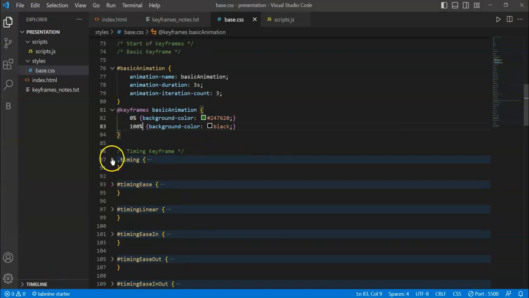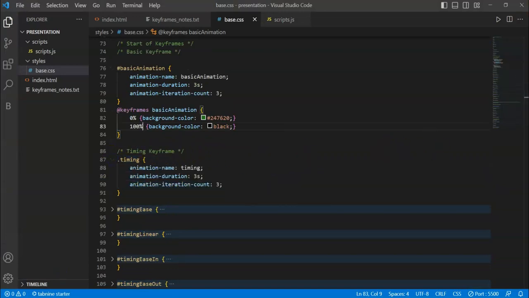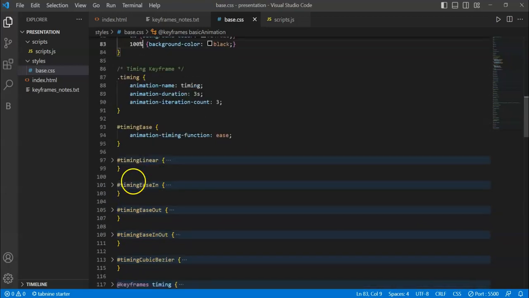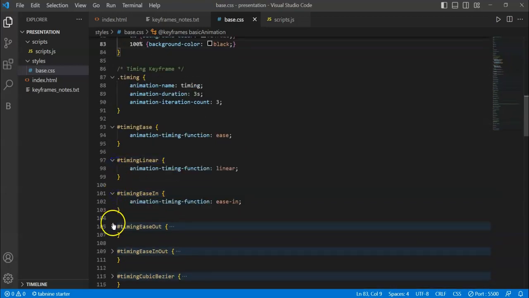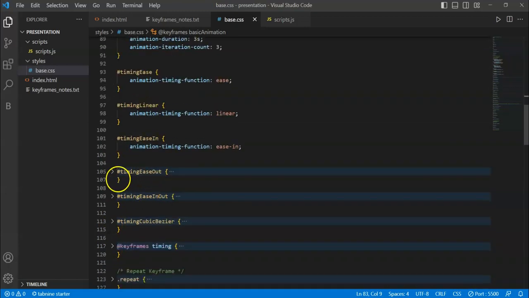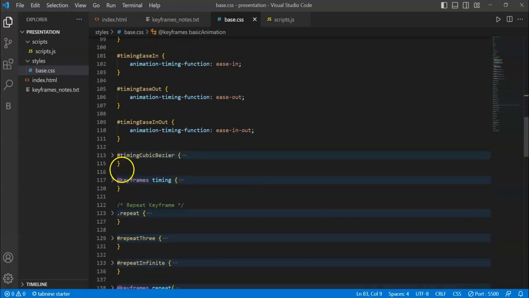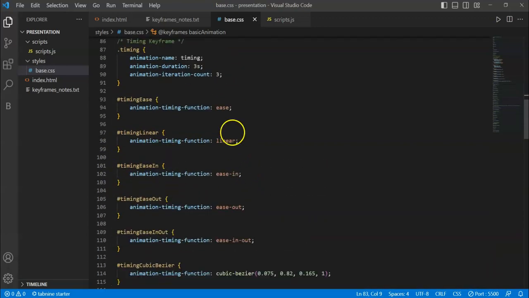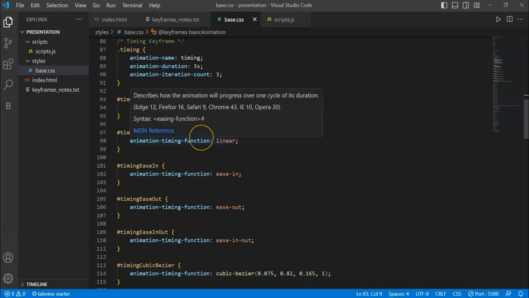So one of the first things is timing. You can specify the timing of the animation using the animation timing function property, and that shows the speed that it will go in. So the 6 different options are ease, linear, ease in, ease out, ease in out, and cubic Bezier. So the ease is default. It means it will start the animation and end the animation slowly, and the middle point will be fast. The second is linear, where the entire animation is the exact same speed from start to end.